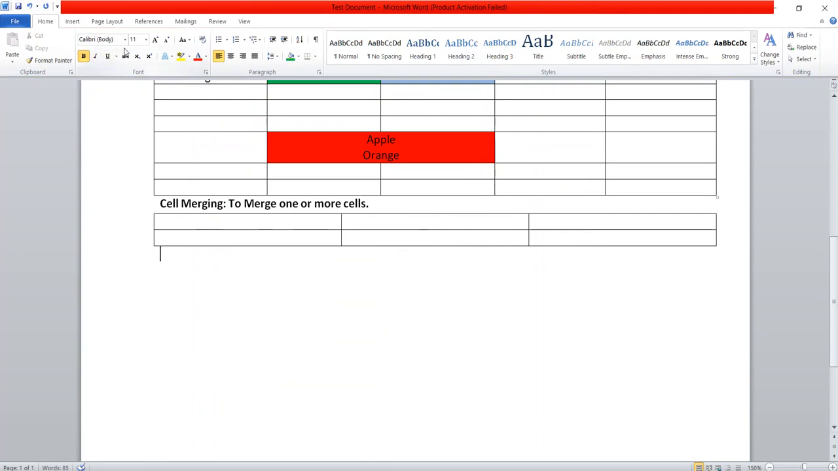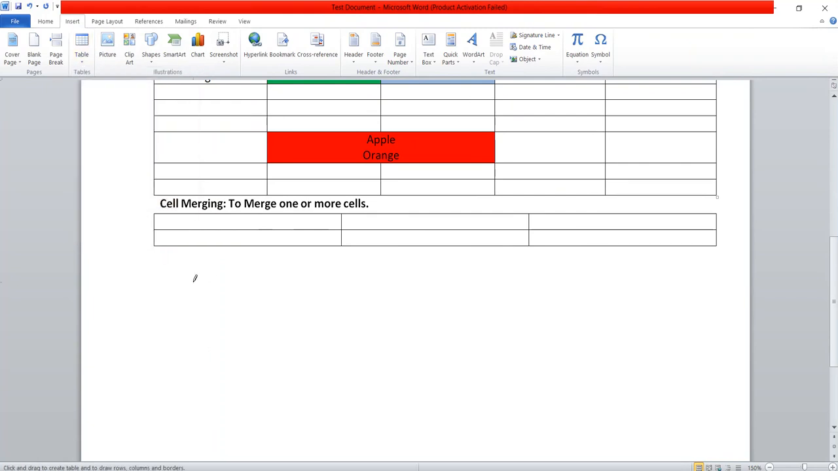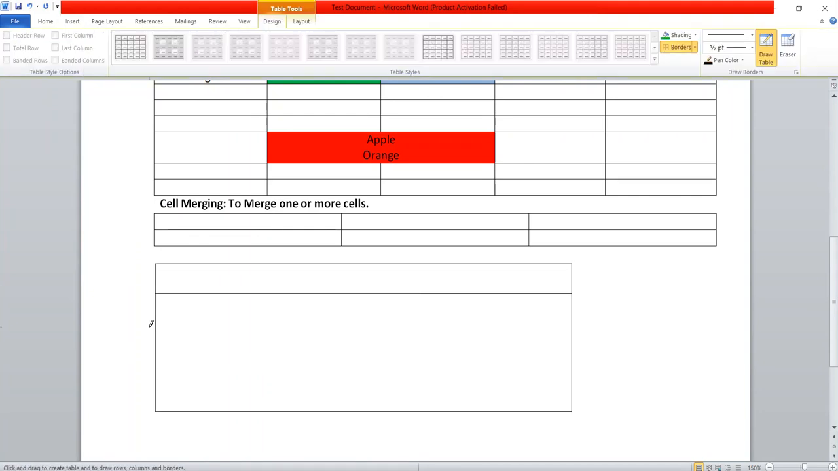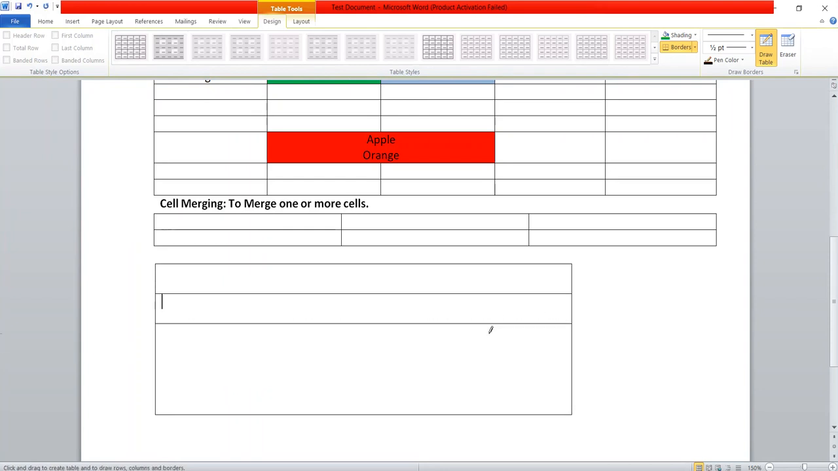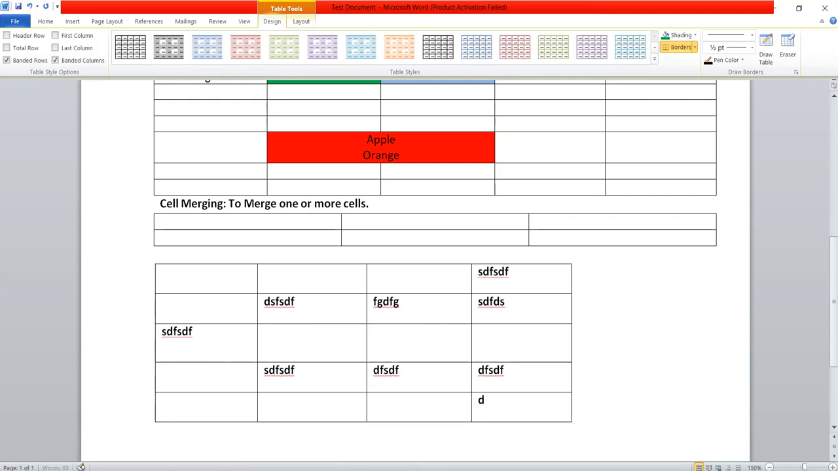Now I will again add a new table. Draw table. Draw table will allow us to draw the table by hand. See, the cursor has changed to a pencil. See, I have added a column. I write first row, second, third, fourth columns. This is a very simple and fun technique. You can enjoy working with this as well. You can write, you can perform designs as I told you before.